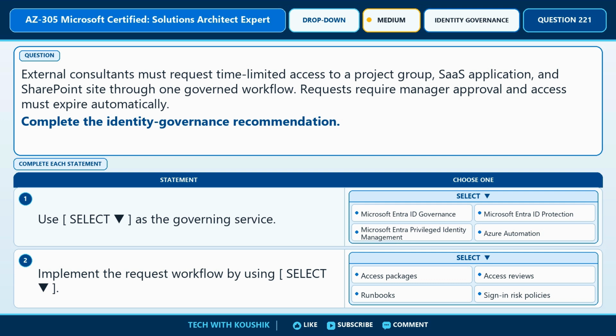Statement 1. Use the blank as the governing service. Select from Microsoft Entra ID Governance, Microsoft Entra ID Protection, Microsoft Entra Privileged Identity Management, or Azure Automation. Statement 2. Implement the request workflow by using the blank. Select from Access Packages, Access Reviews, Runbooks, or Sign-in Risk Policies.